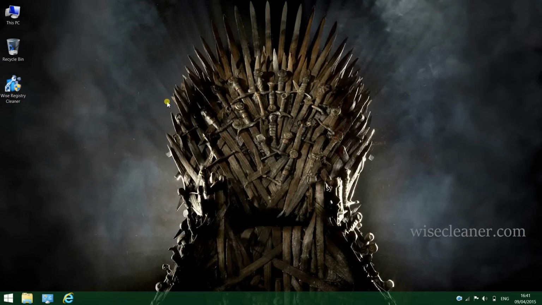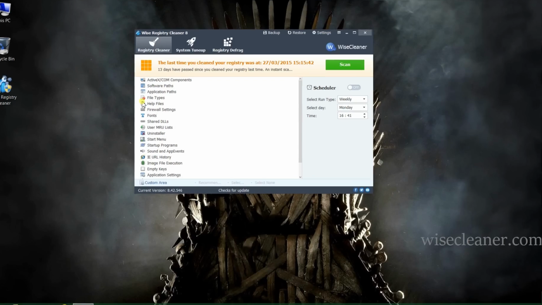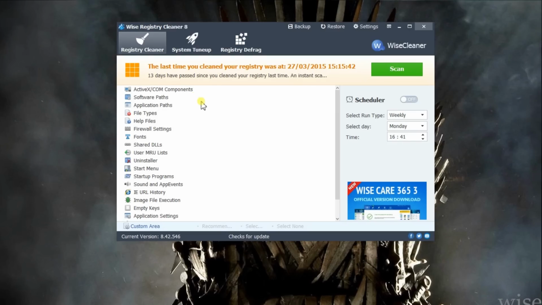What's up, everybody? Now, I'd like to give you guys a quick tutorial of Wise Registry Cleaner. Wise Registry Cleaner is a reliable tool that is used to fix registry problems and boost your PC performance. As you can see, it has a super simple interface. Three tabs represent three main features of it.